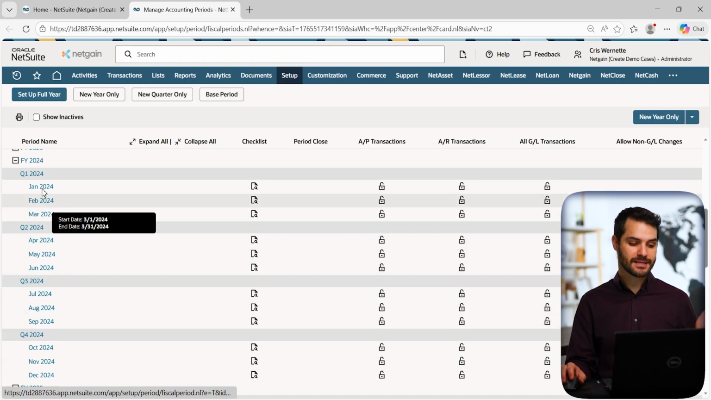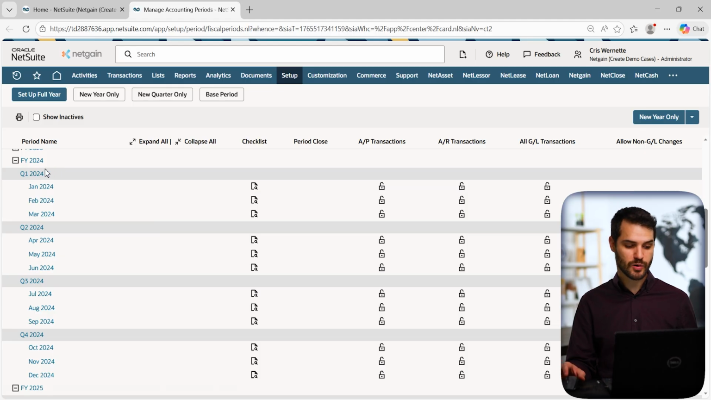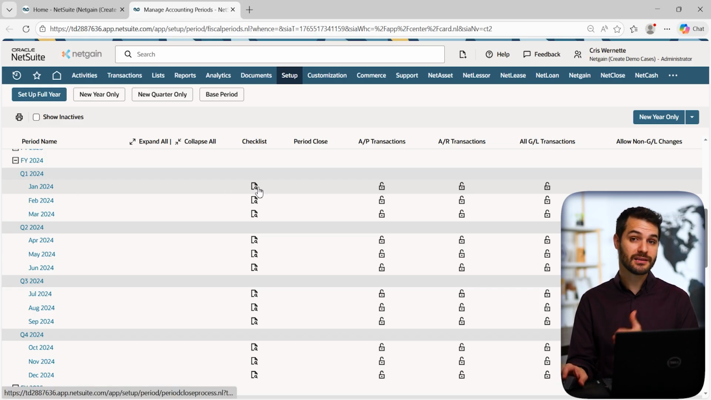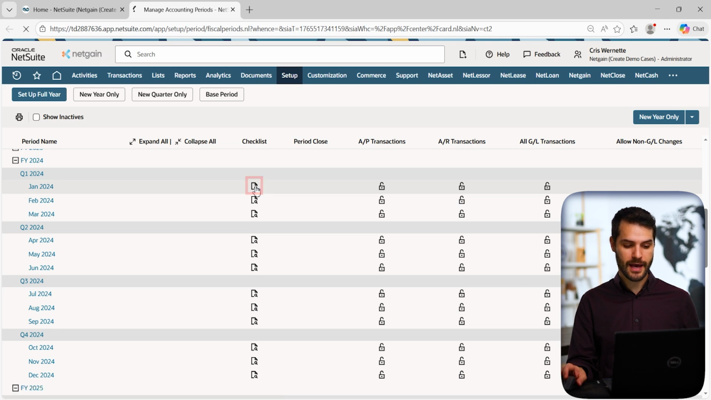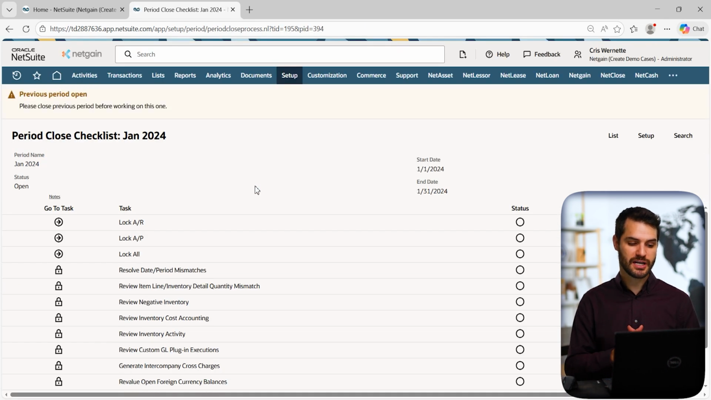Now in this particular case, it just defaulted to 2024. Let's say the current month was January 2024, or at least that's the month we're going to be closing off. This is where we would come in and say, all right, we want to take a look at the checklist for that period. You can see that icon right here. So let's click on that. It brings us into January 2024.